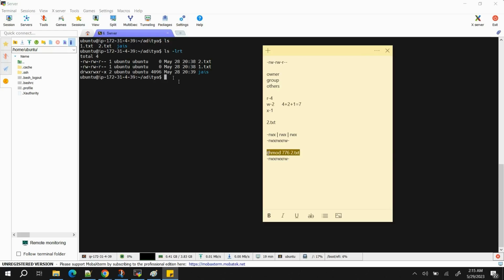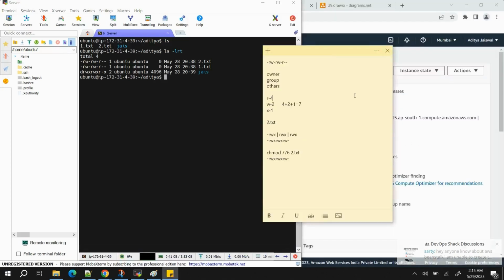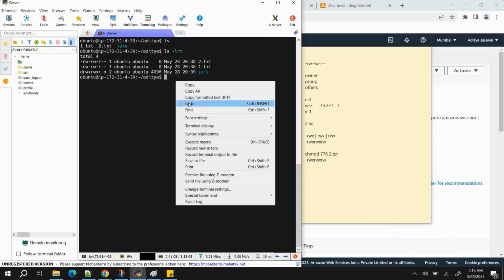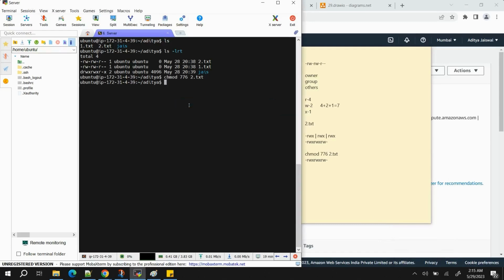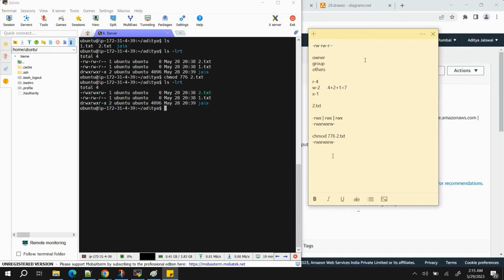If I copy this command, let me first make it this side and keep it here. Let me close this one. Okay, here I paste it and click enter. Again, if I run ls -lrt, now for the first file, if you look closely, rwx, rwx, rw-. That means we have successfully changed the permissions on that file, right?